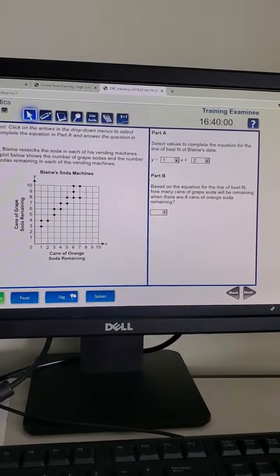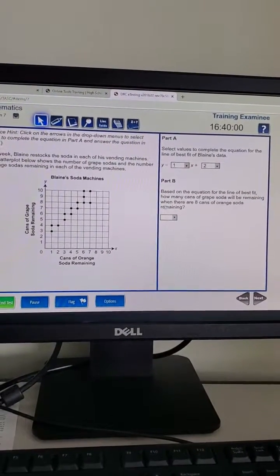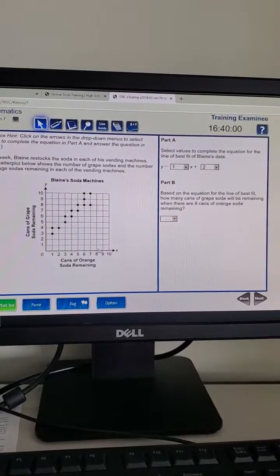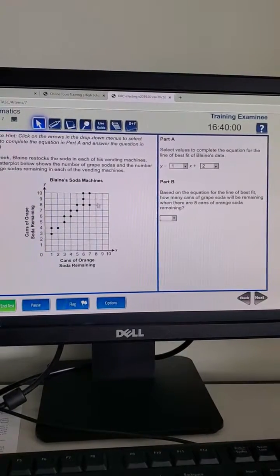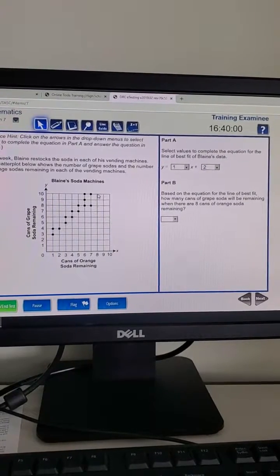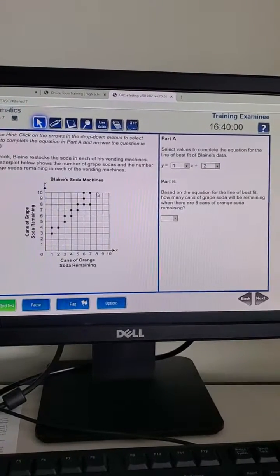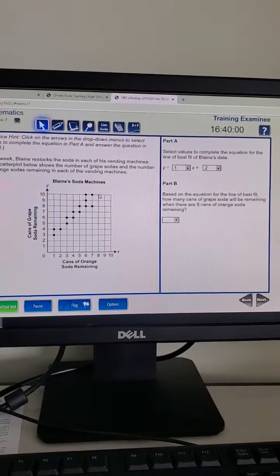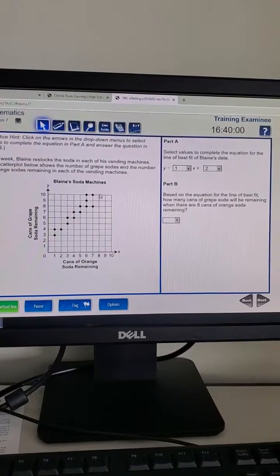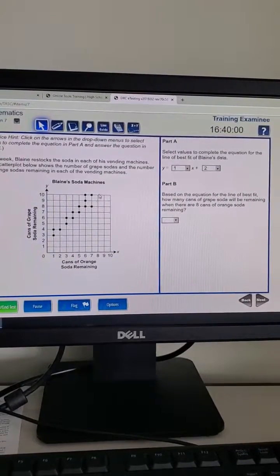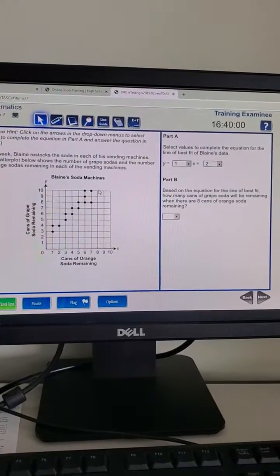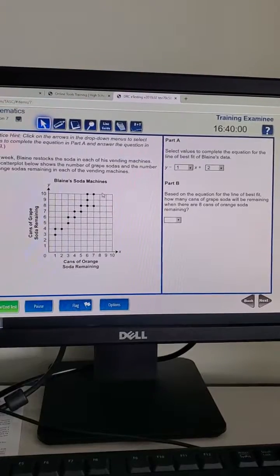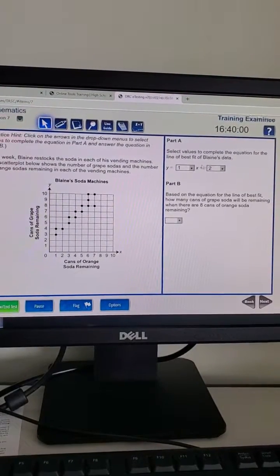Based on the equation for the line of best fit, how many cans of grape soda will remain when there are 8 cans of orange soda remaining? So if you go over here to 8, you go up here, notice that 8 doesn't have anything. But 10 is where it was on a lot of them. When it was at 8, it was at 10. And when it was at 7, it was at 10. And when it was 6, it was 10. So it's possible that it could be 10, it could also be 9.